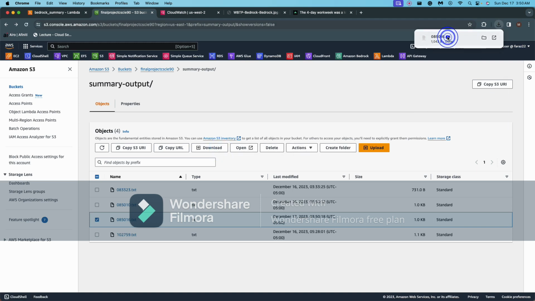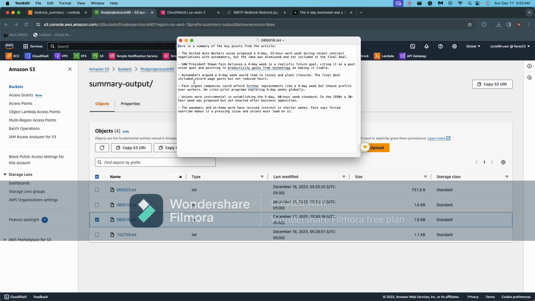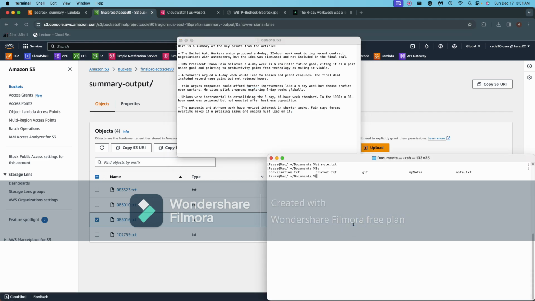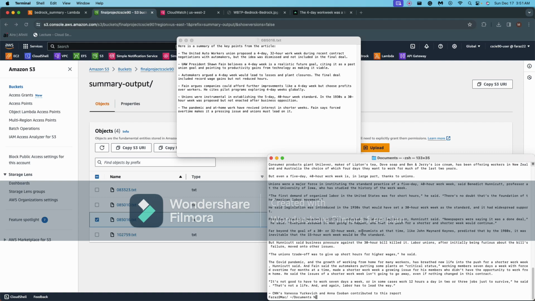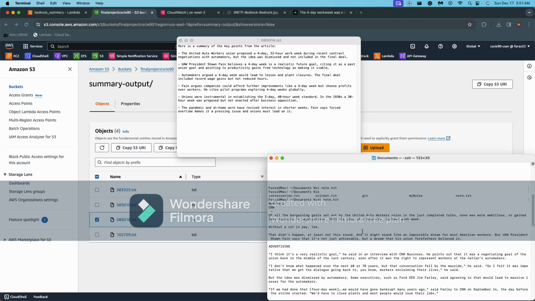And let's open it. So the article was about a 4-day work week, and this is how it summarized it. The United Auto Workers Union proposed a 4-day, 32-hour work week during the recent contract. Wonderful. All of this has been summarized from an article that is pretty much a lot longer. If you want to see, this is the article that it has summarized, and I did not give it the headline.